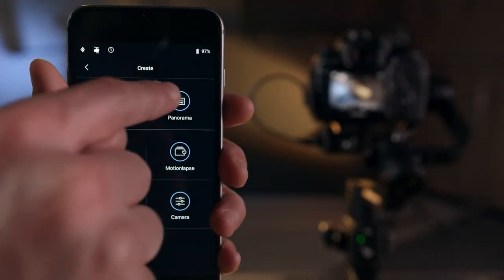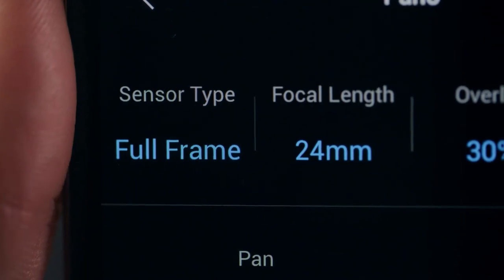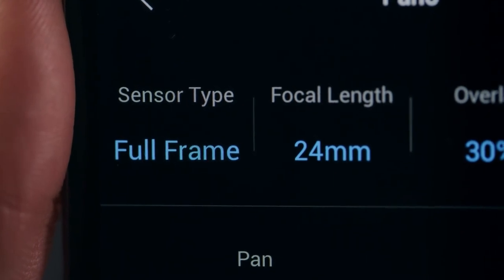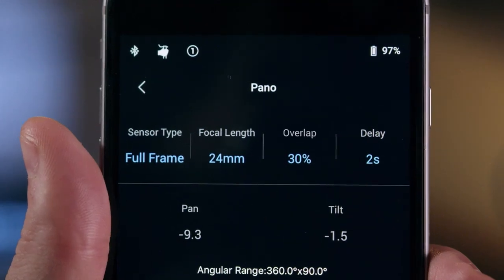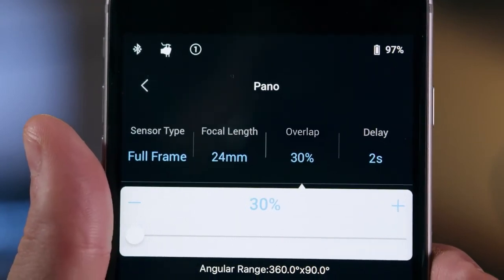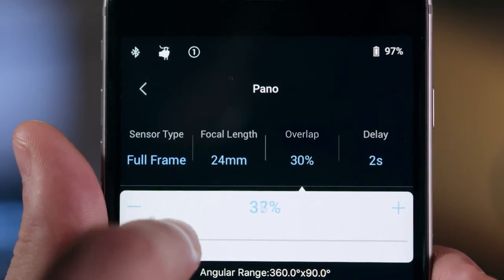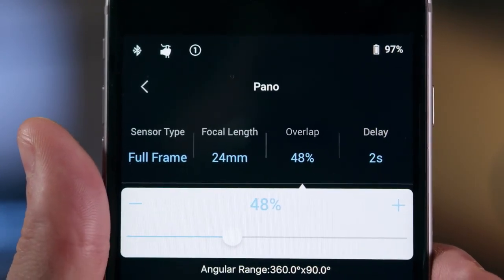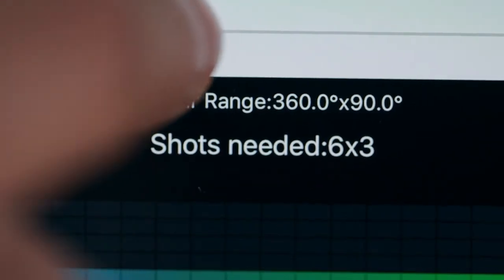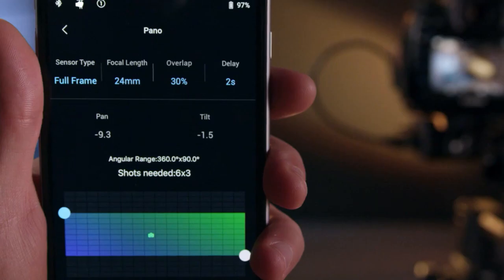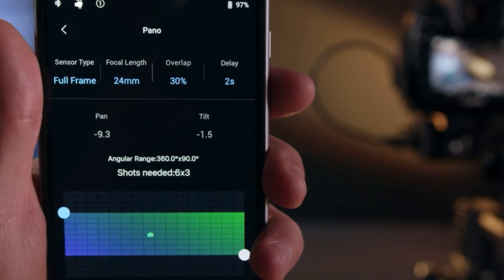When selecting panorama, you can set sensor type and focal length according to your particular setup. Overlap is the extent to which individual photos will overlay each other in constructing the panorama. A higher overlap percentage will create a more accurate panorama, but will require more photos to be taken. The standard value of 30% is set by default.